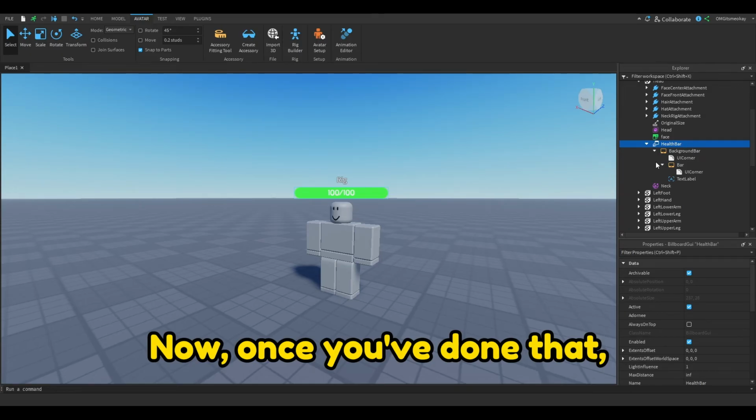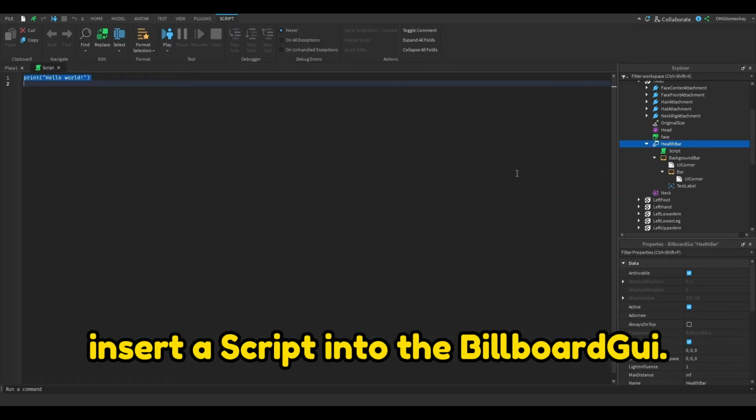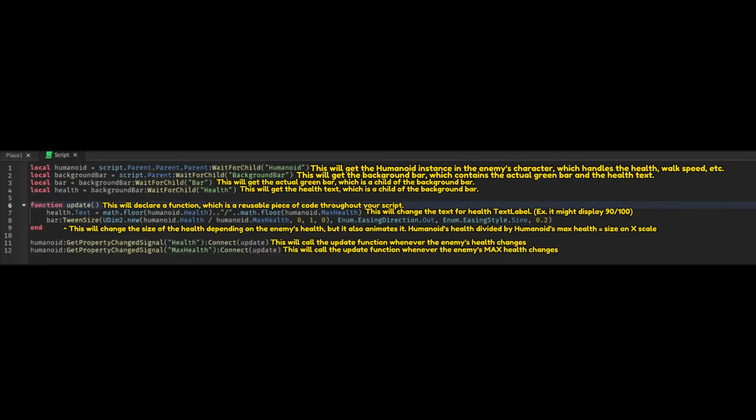Now, once you've done that, insert a script into the billboard GUI. Pause to copy the code and if you'd like, read the explanations.